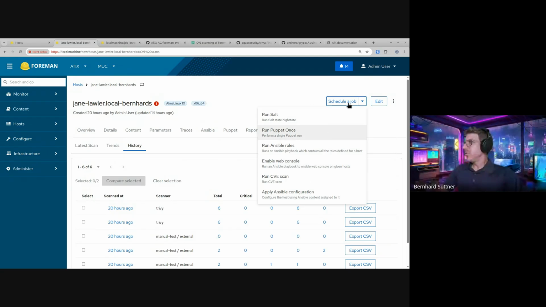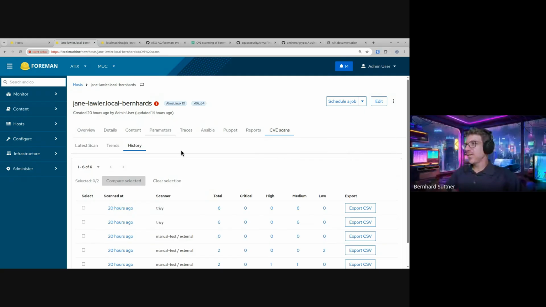As I said, here you can run a CVE scan. And if you do a scheduled job, you can use a remote execution job to install Trivy or Grype or both. Then I also have some things which are happening in the back end. For example, there's a small Katello integration, which, if a package upload happens, starts the CVE scanner afterwards to get the latest state of the CVE scan.